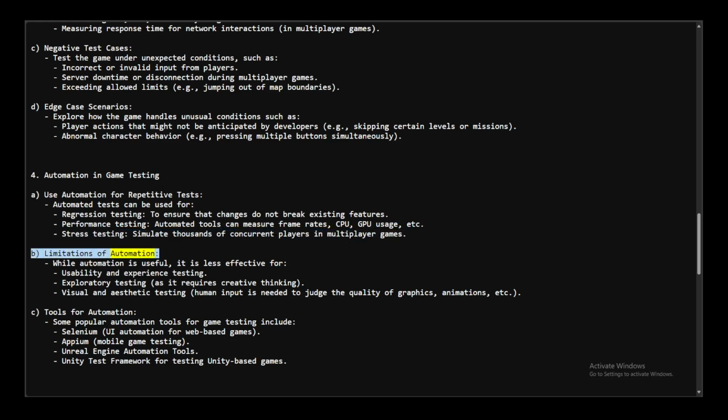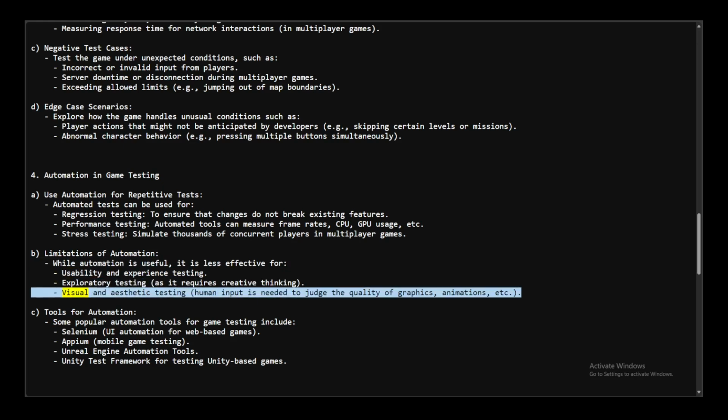B. Limitations of automation. While automation is useful, it is less effective for usability and experience testing. Exploratory testing, as it requires creative thinking. Visual and aesthetic testing. Human input is needed to judge the quality of graphics, animations, etc.